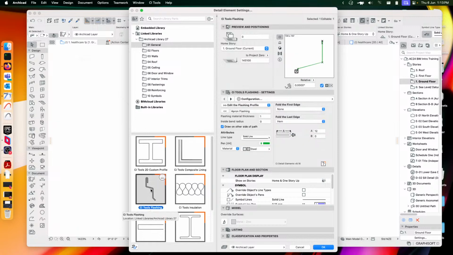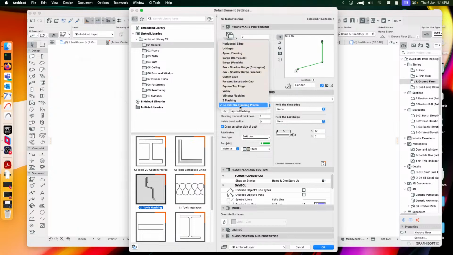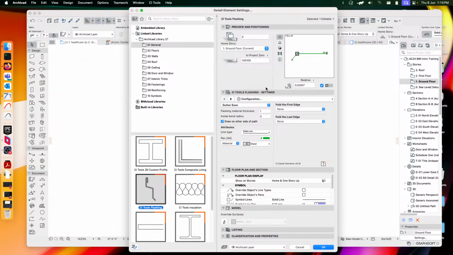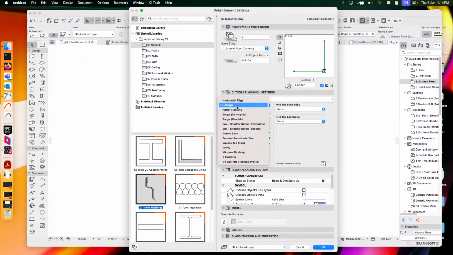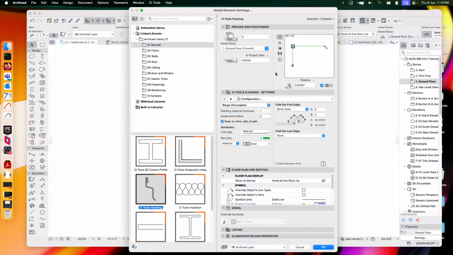Next one is the flashing tool. This one works in a similar way to the composite lining as well, actually. So it's just to draw up a single piece of flashing. We just have the configuration settings for this one and a couple of settings available here. So you can choose how the flashing profile should look. You can say a guttery, for instance, or an L shape, and it will go through and set that shape based on what we want. Let's go with a barge for this one.